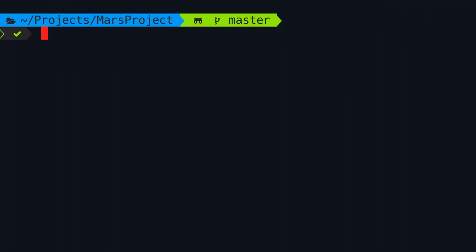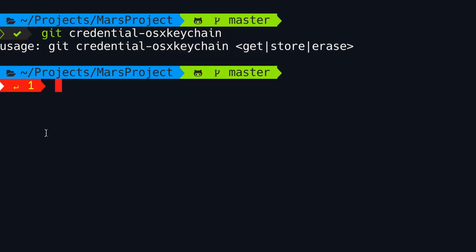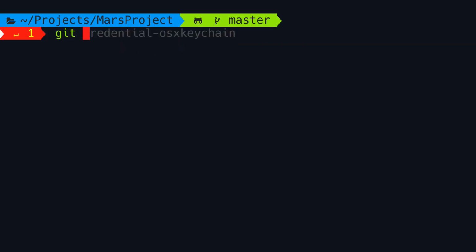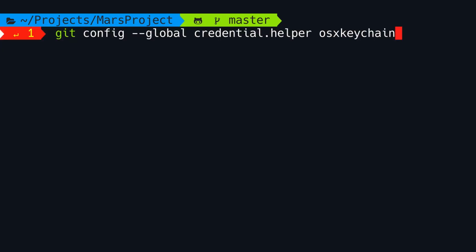So if you're on Mac, first you have to find out if Keychain Helper is installed or not. So we type git credential-osxkeychain. As you can see, Keychain Helper is installed on my machine. If it's not installed on your machine, you will see the instructions to install it. It's very easy. Once you install Keychain Helper, then you set git config --global credential.helper to osxkeychain. That's all you have to do.